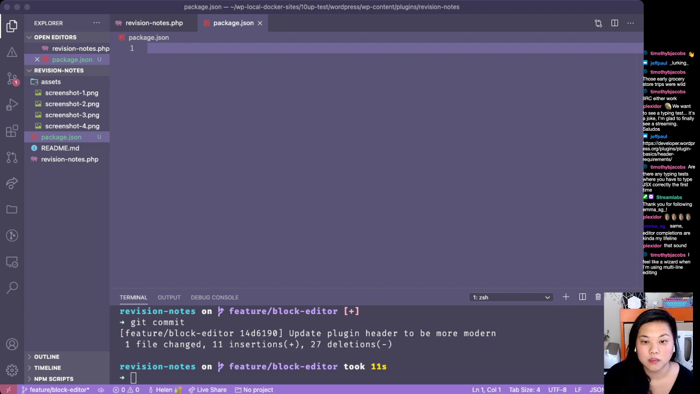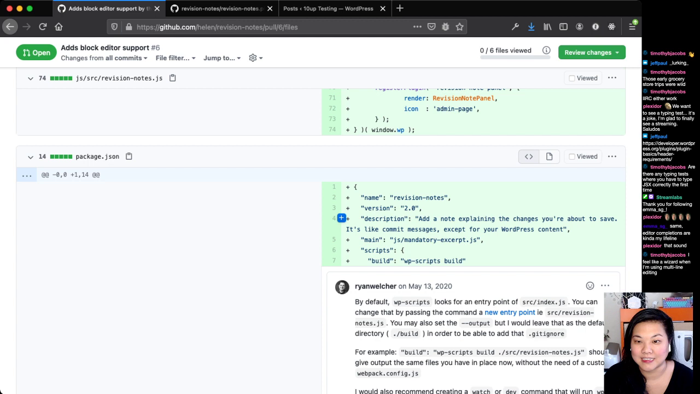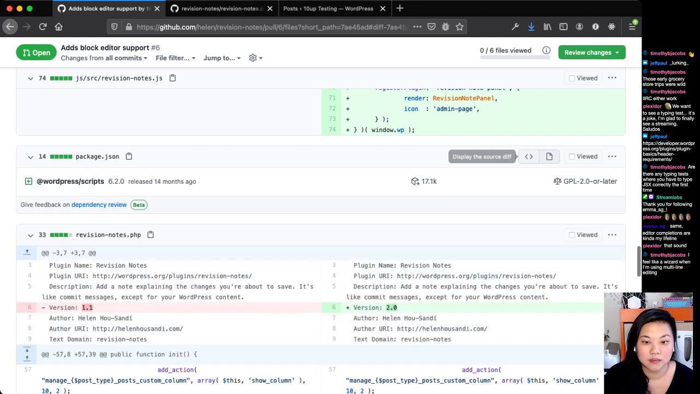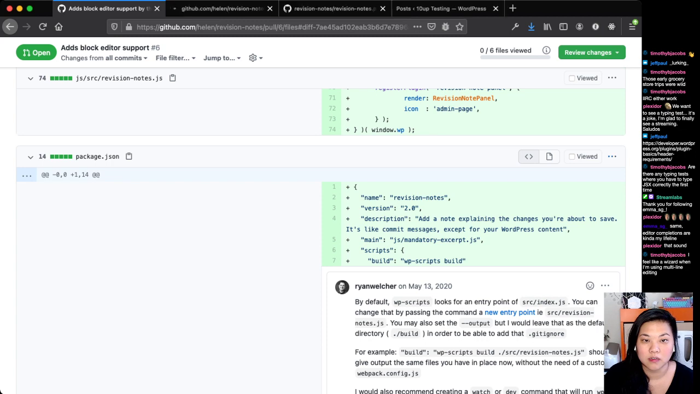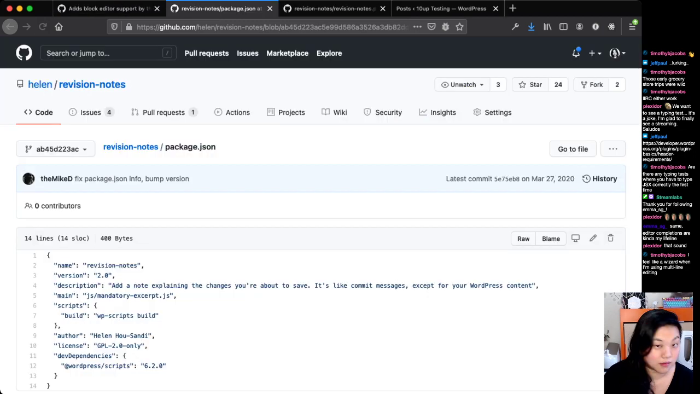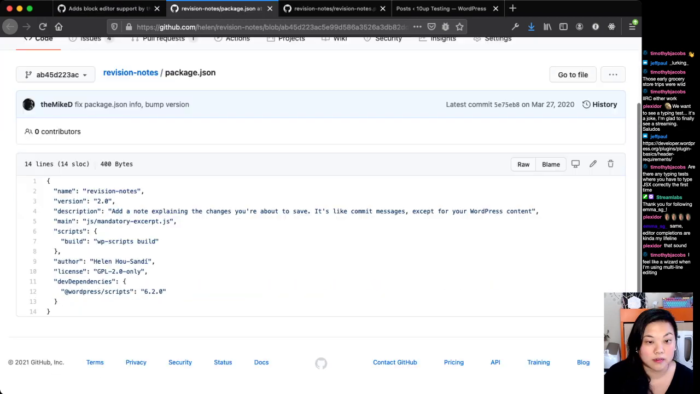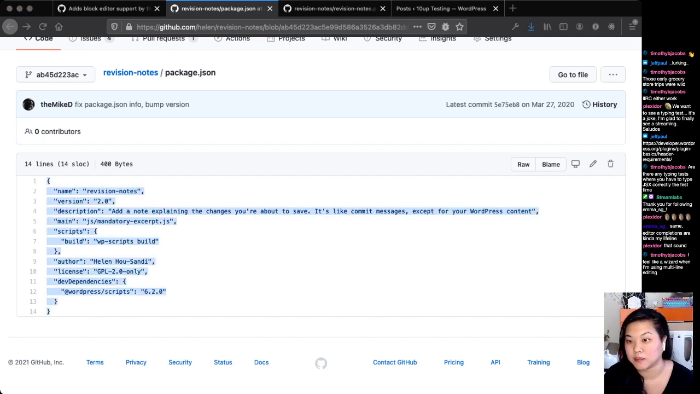So this is the part I hate. What is supposed to be in a package.json? So I'm going to go back to this guy's pull request, and this is what I mean. Oh, what did I do? I'm going to view the file so I can just copy it, right? This is the part I hate. I don't even know what's supposed to go in here.